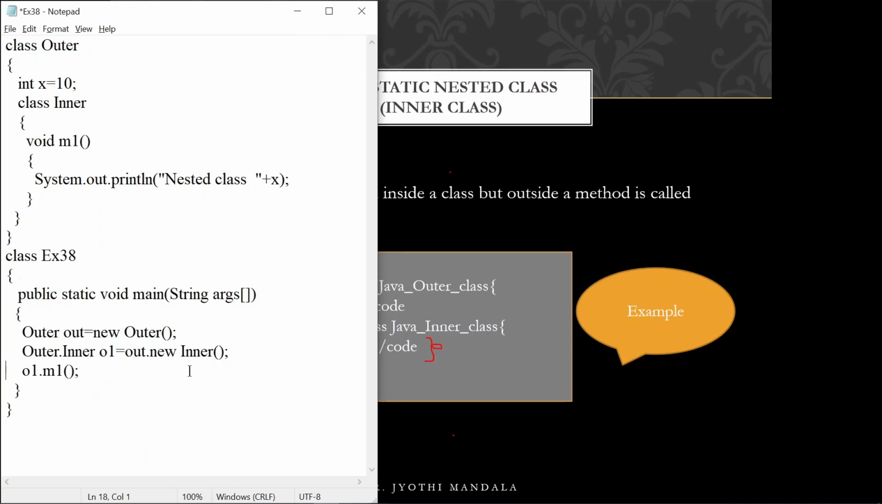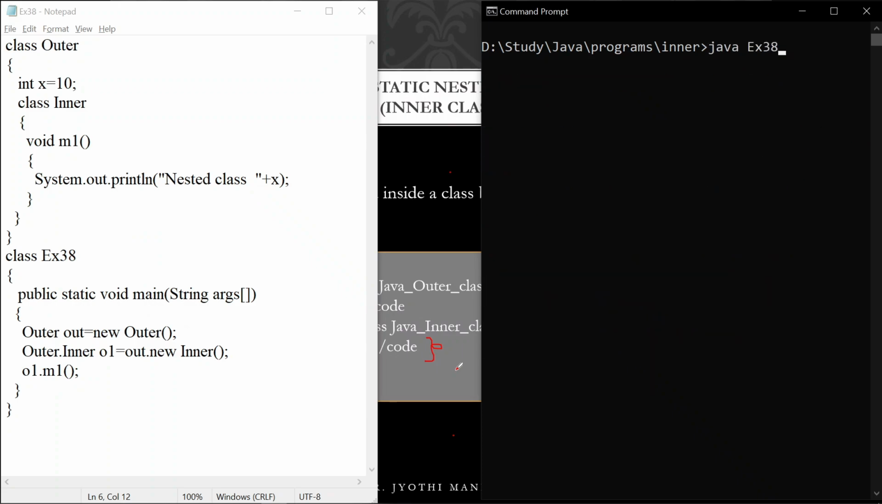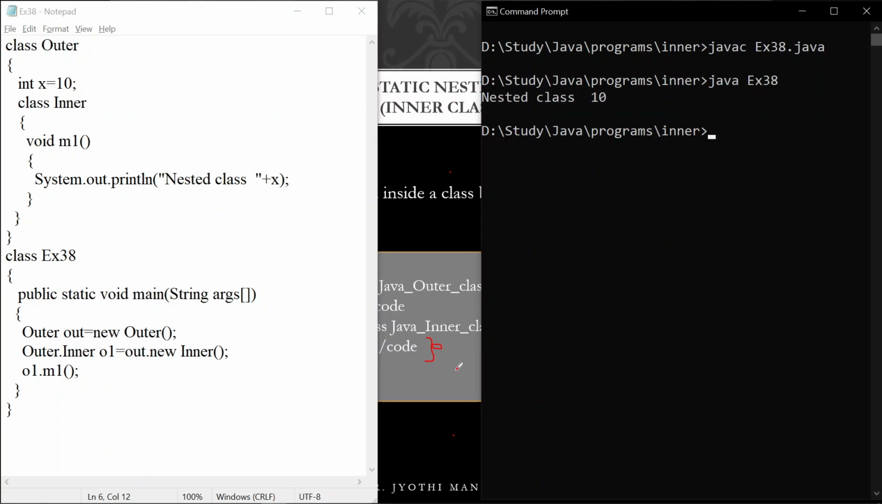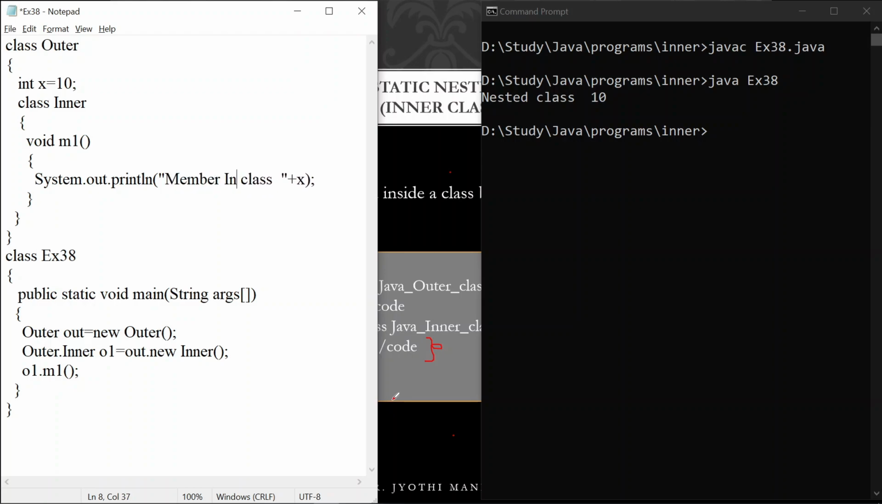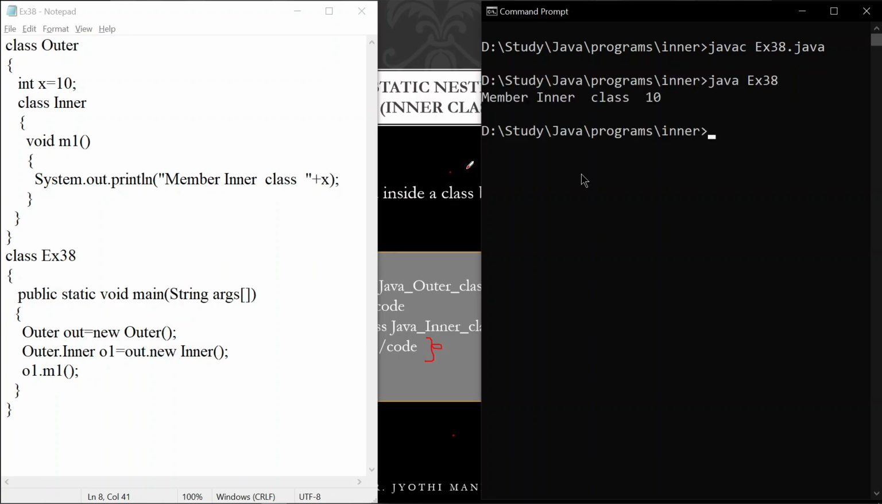It is not required this time. Using o1 dot method we can call m1. So let us save this one and check whether we are getting the output or not. It is compiled successfully, and we should get this output. Let us call this one member inner class. We are getting the output member inner class, and we can access the outer class variables also.